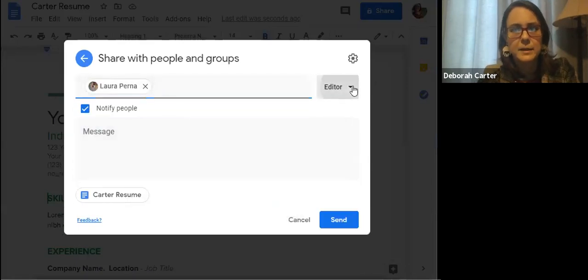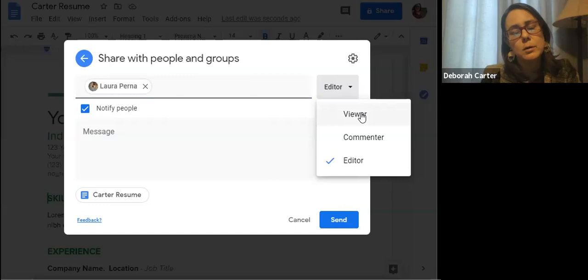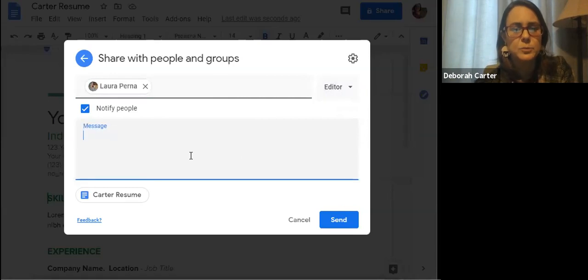And I can say that she can be a viewer, and this is common if you want to share something broadly but you don't want people to be able to edit it. Commenters can't edit the document itself, but they can make suggestions off in the margin like we looked at. Or editor. And usually I'm using editor because I want people to be able to work alongside me.